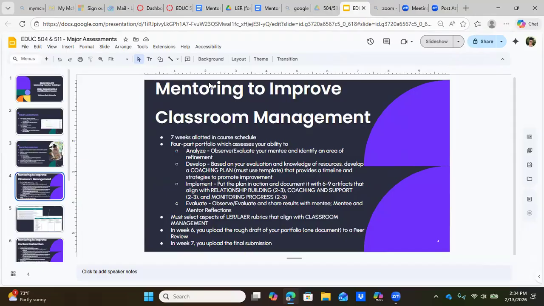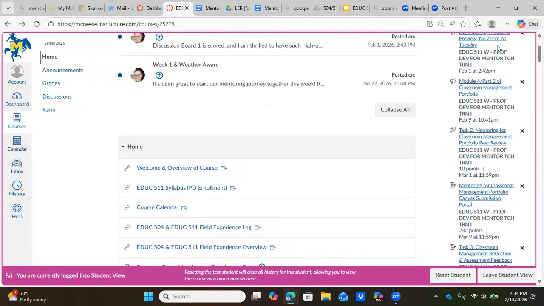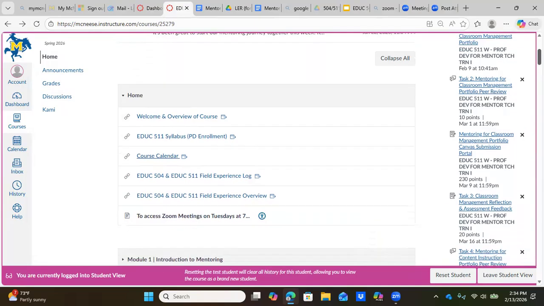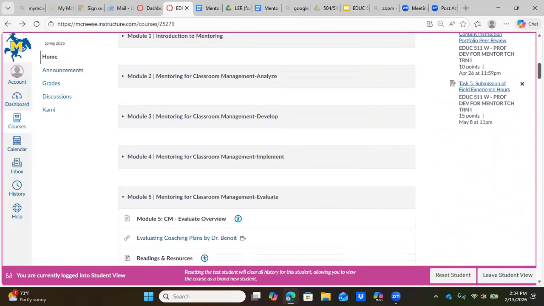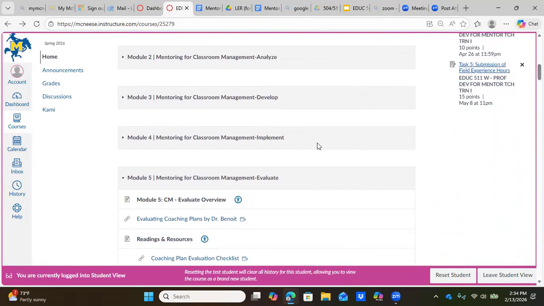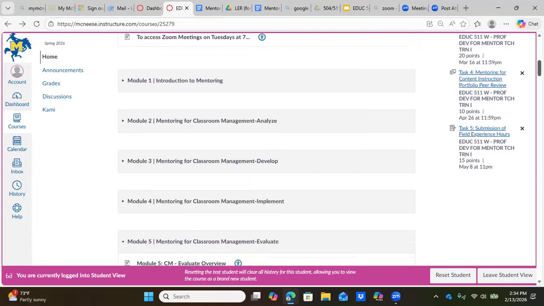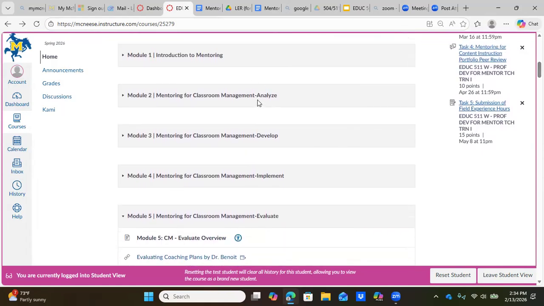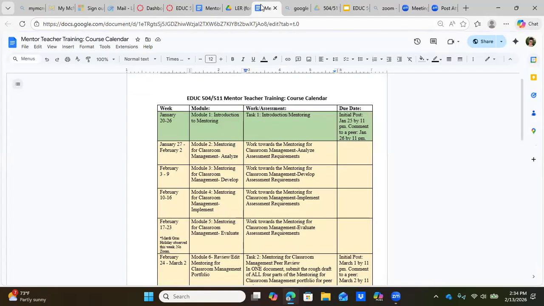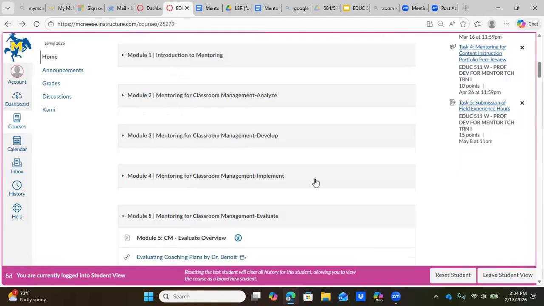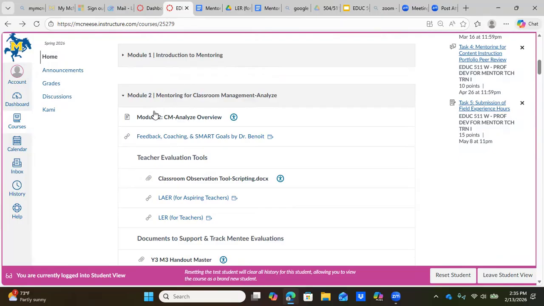Okay, so let me show you what this actually looks like. We're going to go and notice what it looks like here. It's set up. The modules are analyze classroom management, develop classroom management, implement. Each one of these is a week. So remember, I showed you that calendar. Each one of these, there's a week dedicated to it. You might need a little more time for some, a little less for others, but you are allotted at least a week.